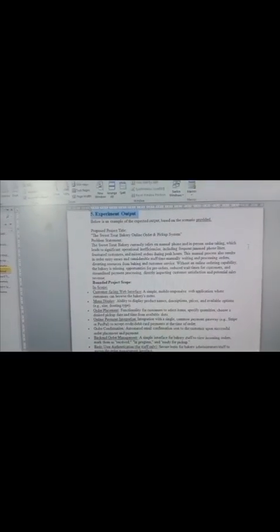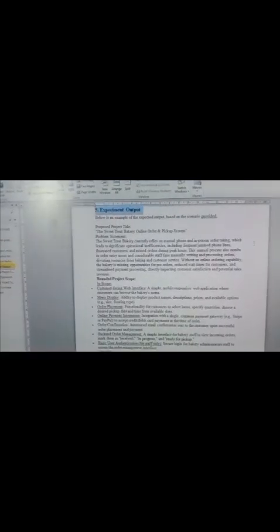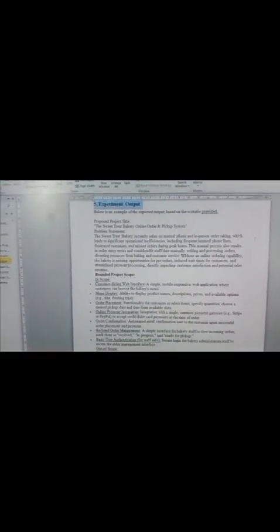Experiment output. Below is an example of expected output based on the scenario provided. Proposed project title: The Sweet Treat Bakery Online Order and Pickup System. Problem statement: The Sweet Treat Bakery currently relies on manual phone and in-person order taking, which leads to significant operational inefficiencies. So, the bounded project scope: in scope first.